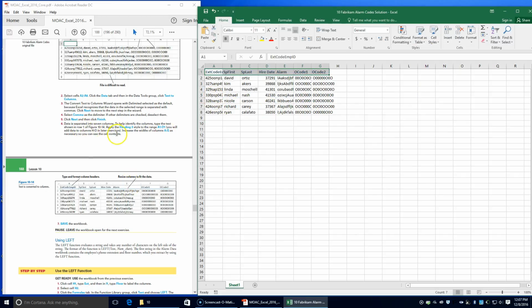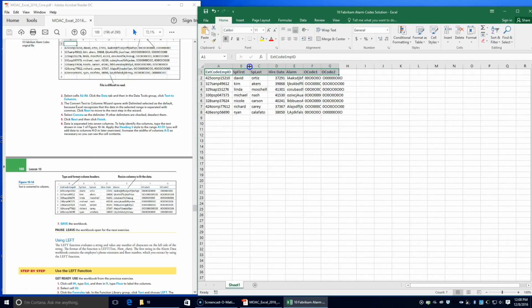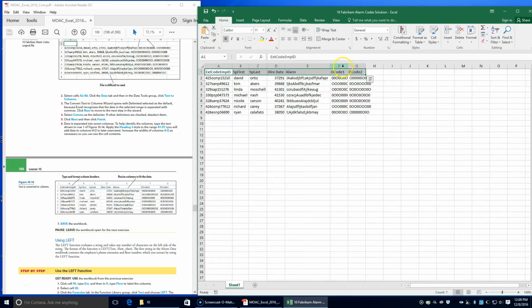Okay, and then it says you will add data to columns H through O in later exercises. Increase the column widths of A through G as necessary so you can see all of the cell content. So double click to make sure you can see everything. Okay, and then save the workbook.